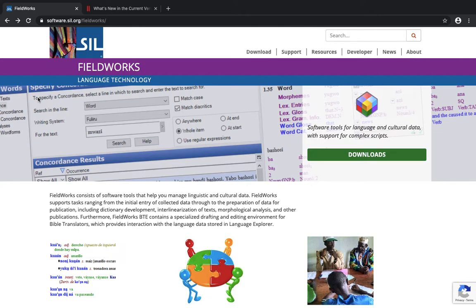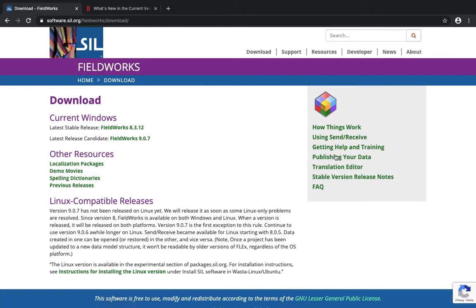In this video, I'm going to show you how to get Flex, also known as Fieldworks, installed and running on a Mac. Flex is a really powerful tool for managing linguistic data, and for our project, we're using it primarily for interlinearizing texts. It's built by SIL International, and it's free and open source, but as you can see on the downloads page, currently it's only available for Windows and Linux.